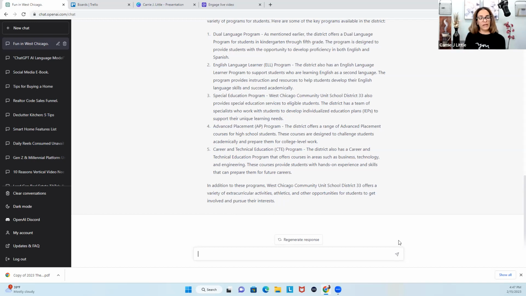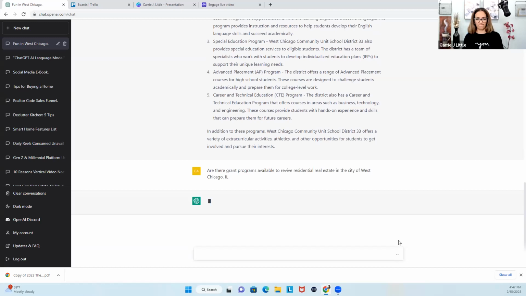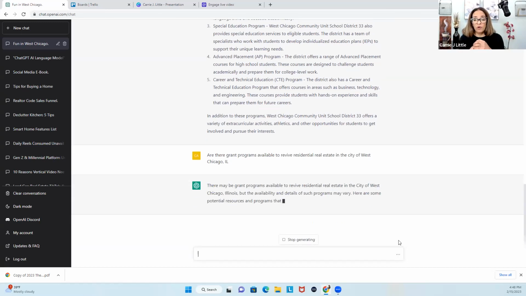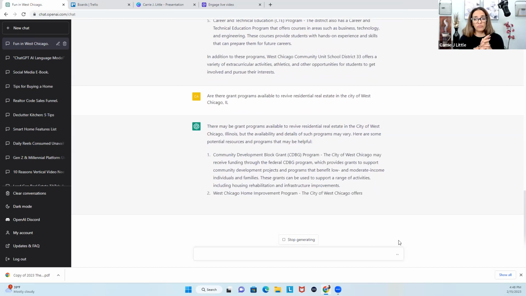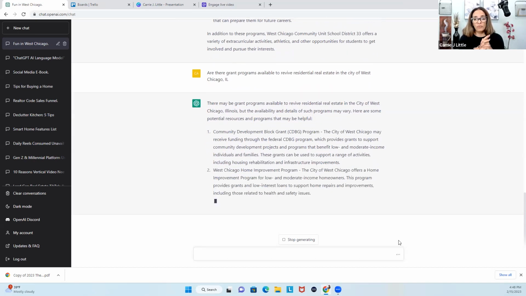So right now I'm becoming the expert, and I might even say, are there grant programs available to revive residential real estate in the city of West Chicago? I think you're getting this. I'm keeping this simple. There may be grant programs available to revive residential real estate in the city of West Chicago, but availability and details probably may vary. Here are some potential: community development block grant, West Chicago Home Improvement Program.